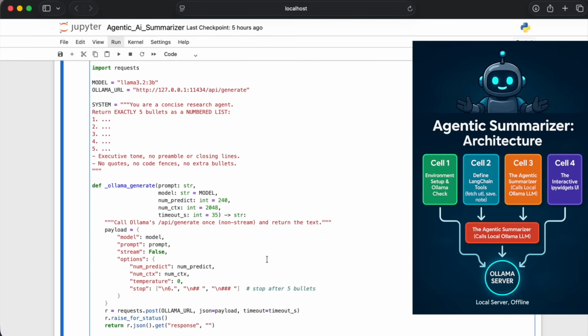Cell 3 is what I consider the brain, which is where the summarizer lives. So instead of using a paid cloud API like GPT-4 or Claude, we are essentially hitting Ollama's local API and running the Llama 3.2 3B model right on my machine. That means no data essentially leaves my laptop. Everything is running offline and it's entirely free.